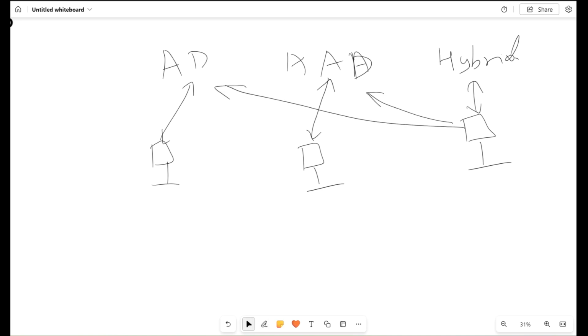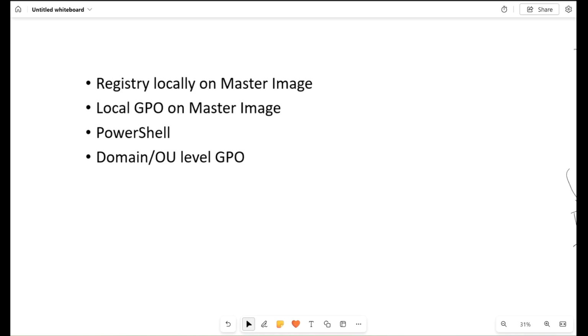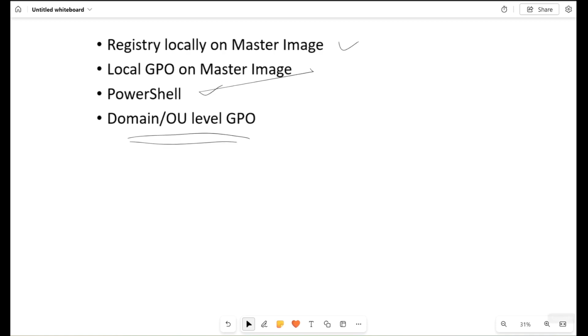So in all these scenarios, let's see how we can configure FSLogix. As of today, we can use a registry locally on the master image of your Azure Virtual Desktop, or we can use local GPO on the master image, and also we can make use of PowerShell. And the last option and the best option, you can create a group policy at OU level, which is called domain GPO, and then apply it to your Azure Virtual Desktop OU so that your FSLogix settings will be centrally managed.